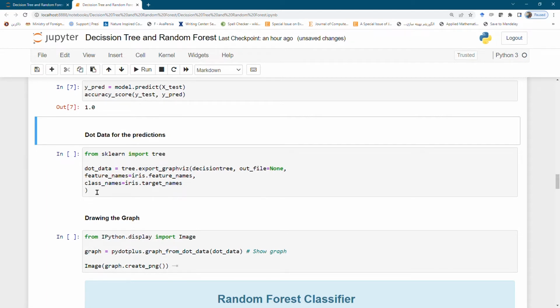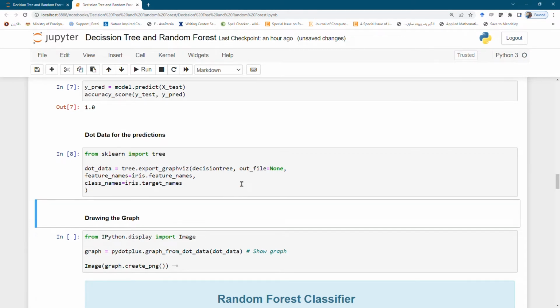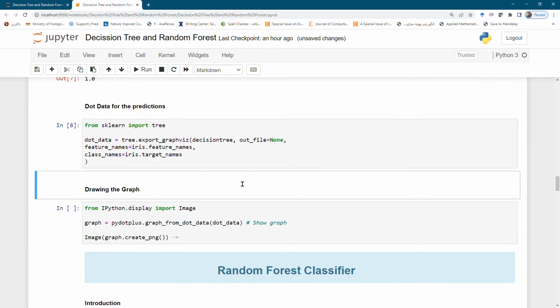You see that? The export_graphviz method with the decision tree, features, and the target variable as the parameters. Let's run it and see what will happen. After we run the dot format or dot data for the prediction, everything is clear. Now it's time to draw it, drawing the graph.